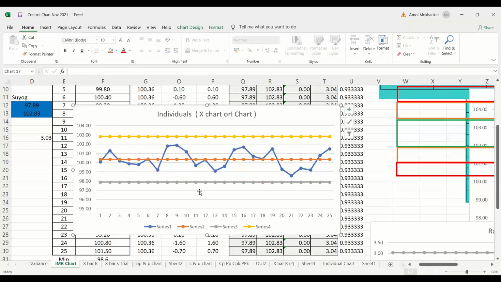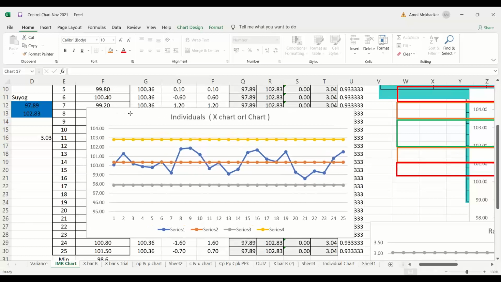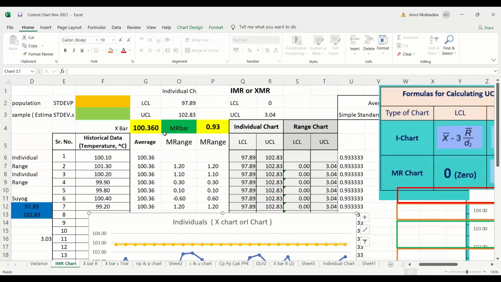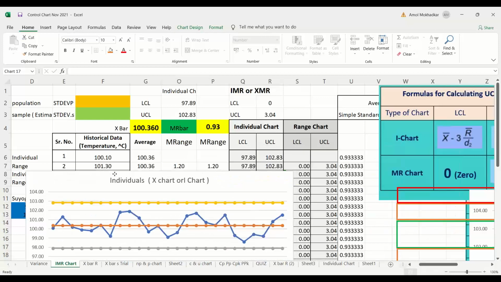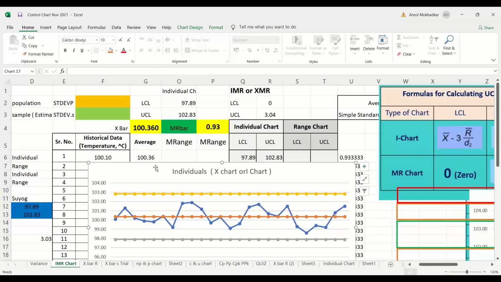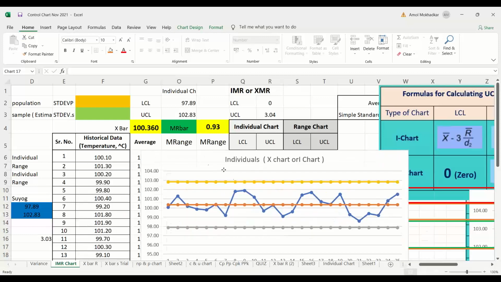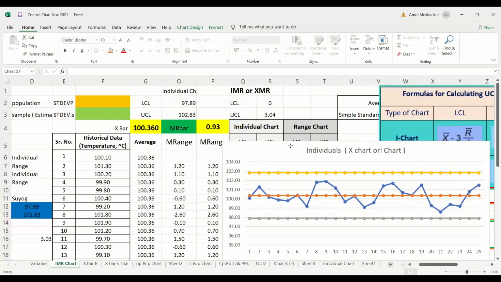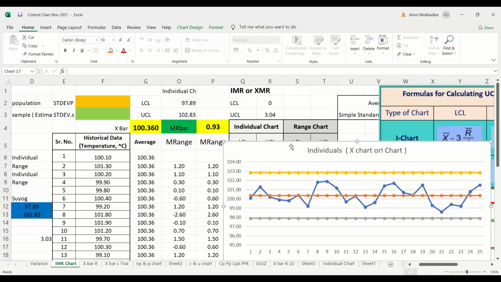So this is how you make the chart. This is your LCL, this is your UCL, this is your average line, and this is your data. Okay, now you need to prepare another chart, that is the range chart. But will there be 25 points on the range chart? How many points will be there on the range chart? Will there be 24 points or 25 points? 24, because when is a range calculated? When 2 points come to you, between 2 points there is one range. So from 25 points you will get 24 ranges.